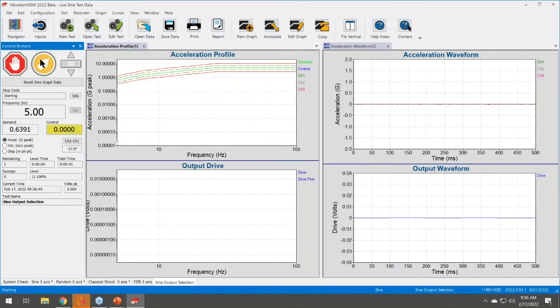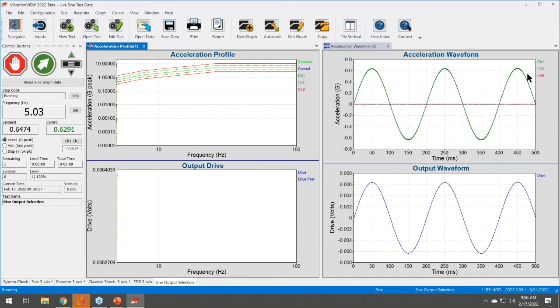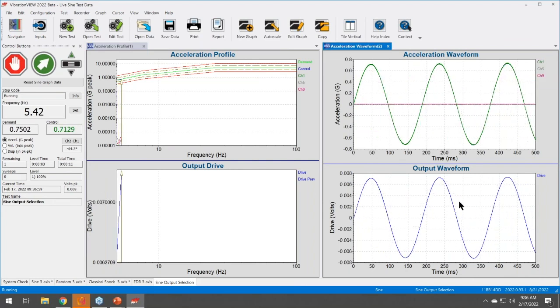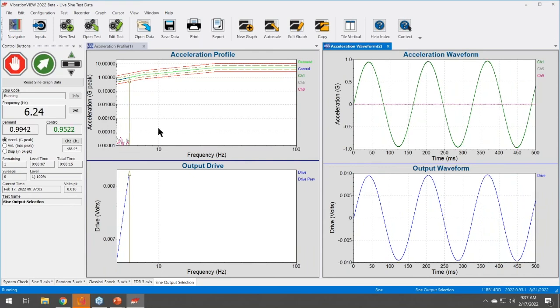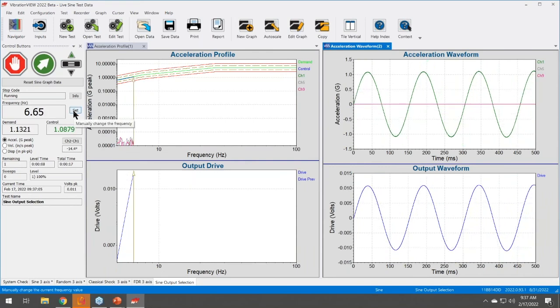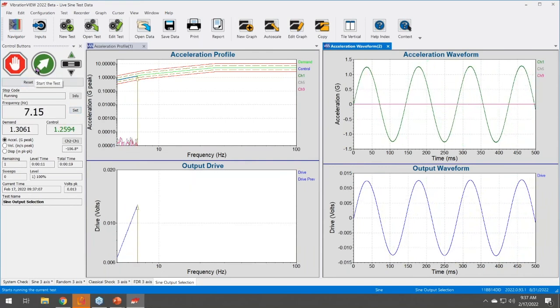So I'm going to run my test. It's going to run just like a normal sine test. You'll see that channel 1 has signal, and that's matching my drive. So I'm running in my x-axis on my multi-axis system.